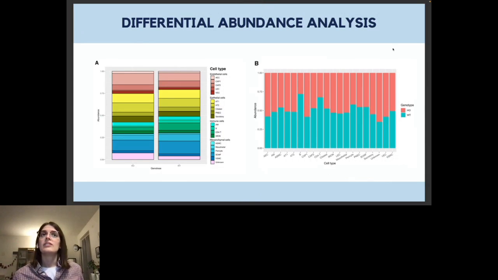Another kind of analysis could be the differential abundance analysis. So you can see if, again, here it is genotype, but it can be a stimulus, for example, if one cell type is enriched after a stimulus when compared to a control situation. Then you have to perform the statistical testing, but in this work, I remember that, for example, the B cells were more enriched in the wild type samples than in the other genotype.